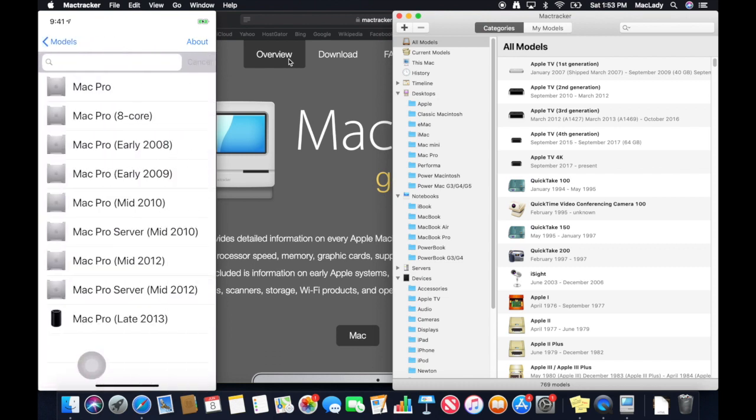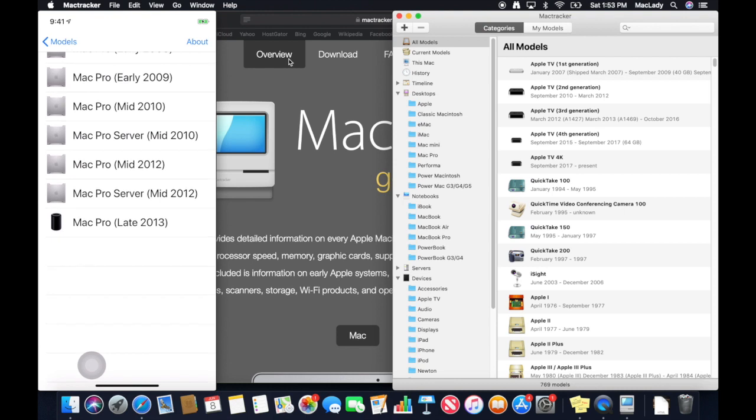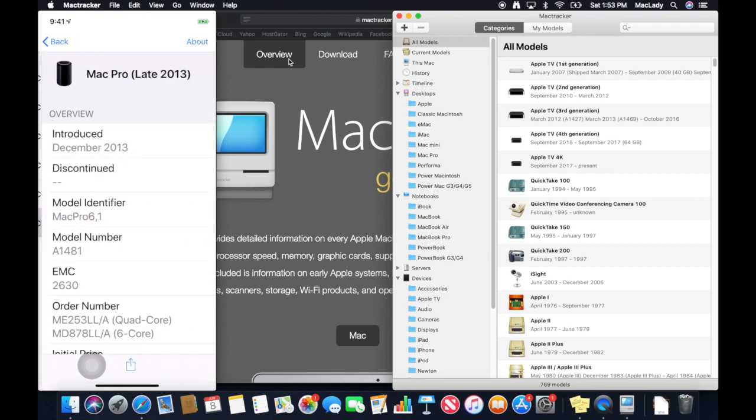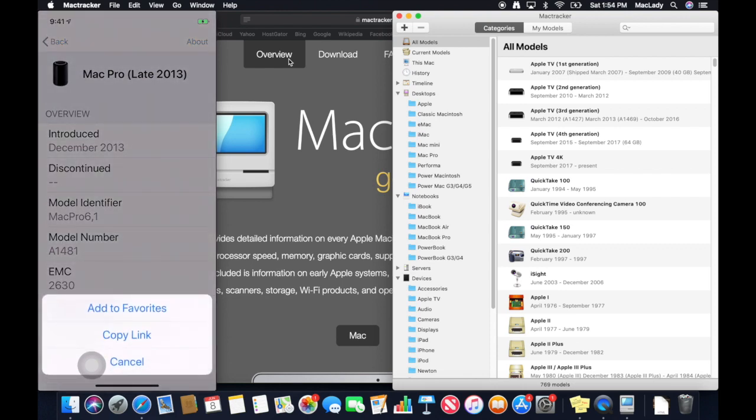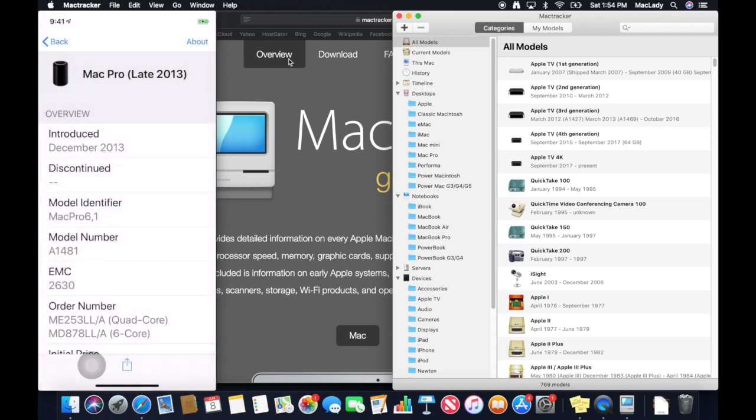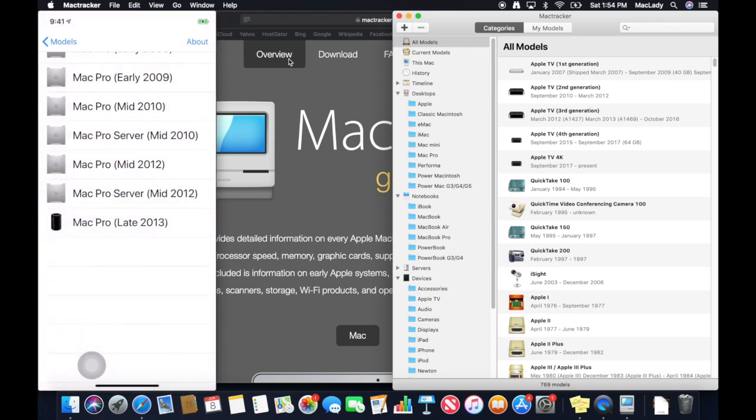So let's go back, and now let's say I want to add another device. Let's say I just bought this Mac Pro late 2013, even though the brand new Mac Pro was just released. This app, I'm sure, will get an update very soon because they're really good about that. I'm going to add this to my favorites. Clicking the little icon down at the bottom. Click Add to Favorites. And now I have that stored in my favorites.